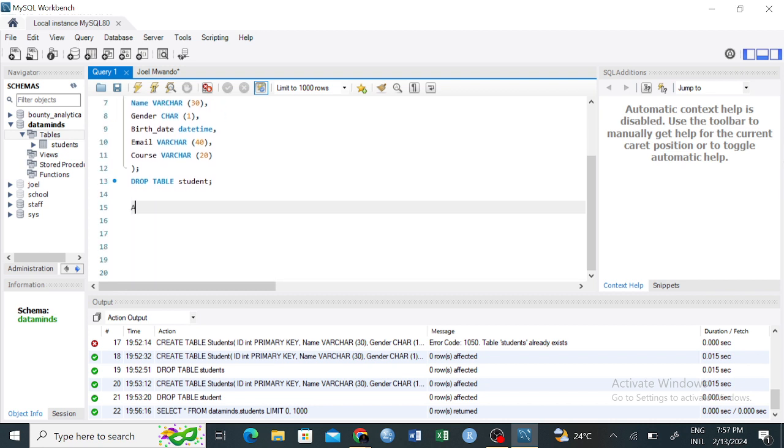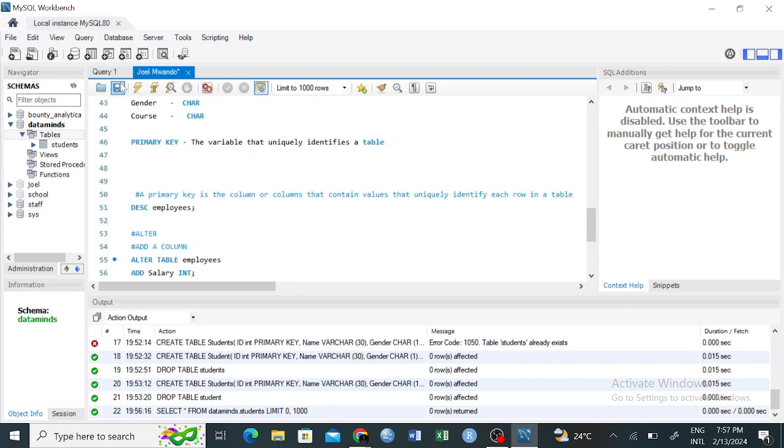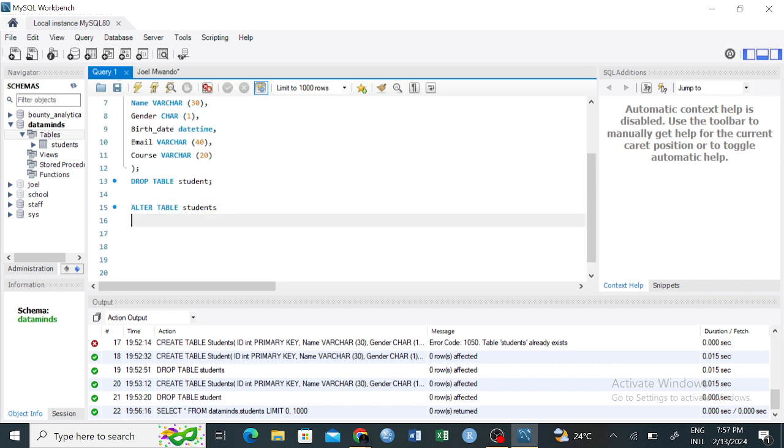So you do alter table. You specify the name of the table that you want to alter, which is the students table, and then alter goes with add. So we want to add a phone number column. We need to have the underscore. So phone number is going to be which data type? Let's say int, int in brackets maybe 10.